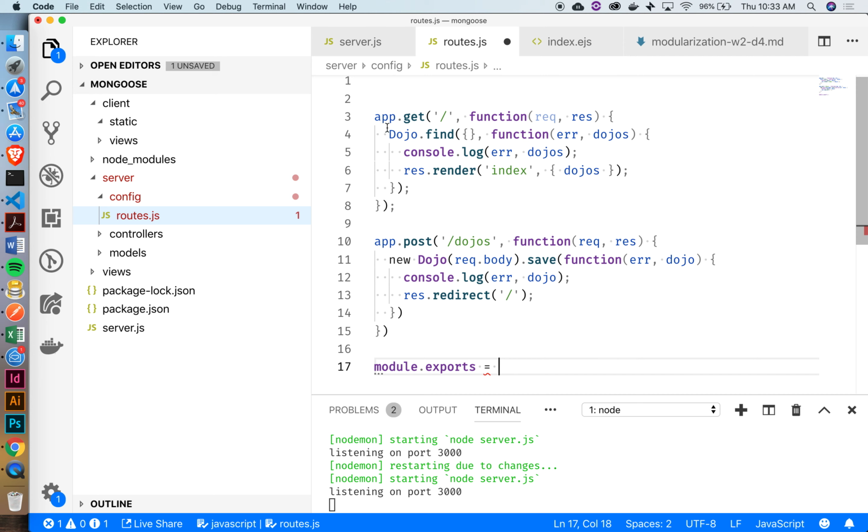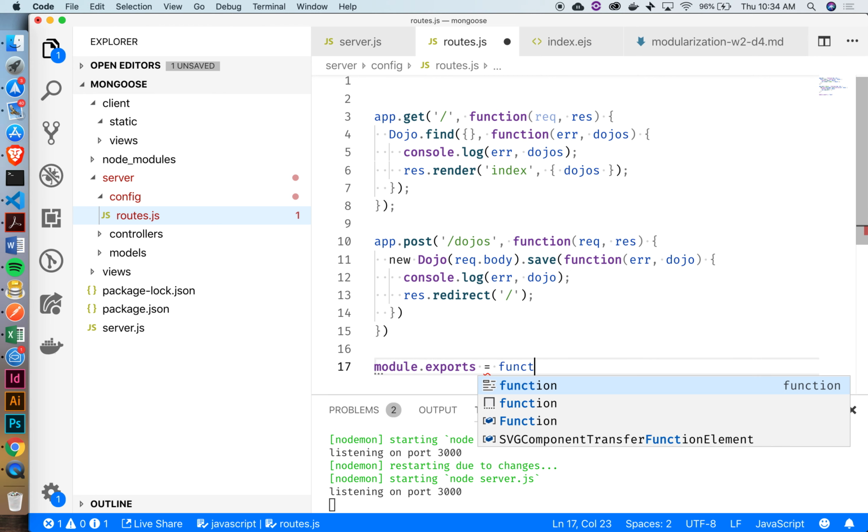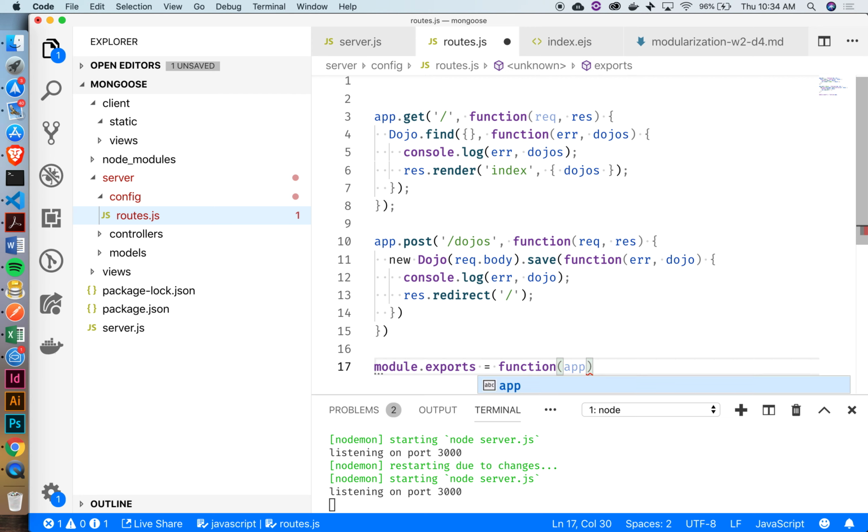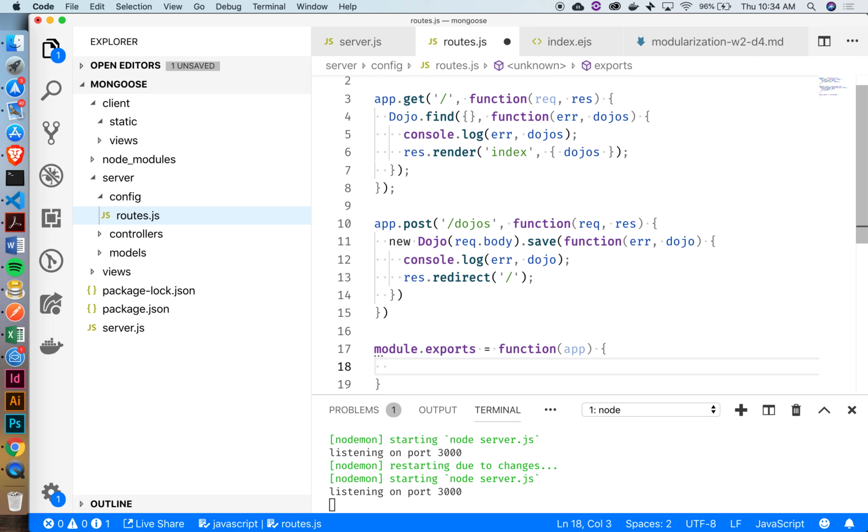But where is that app variable currently? It's in the server file. Yeah, exactly. So if we export a function that accepts some app variable, we'll be able to do something with that app variable inside this file. As I said, it's probably going to be a little bit tricky and confusing when you see it the first time. I'm going to export a function that takes in an app and then applies these routes inside of the body of the function. So when we invoke the function, we're going to have access to that app that we need in order to add routes to it.